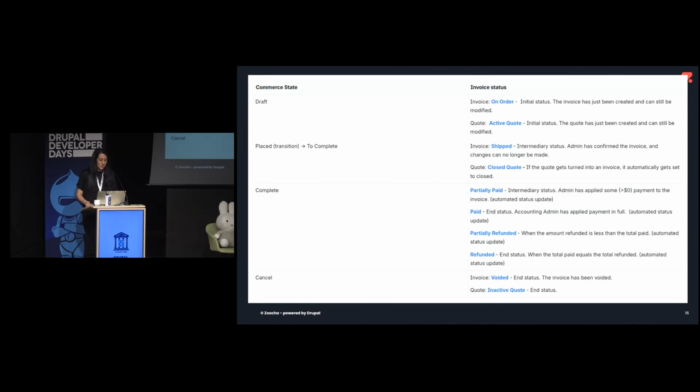Here we have a table that maps out the commerce state versus the invoice or quote status. Draft orders are either on order for invoices or active quotes for quotes. In the draft state, we can modify the entity. Once we place the order, the invoice gets set to shipped, or becomes a closed quote for quotes. And closed quotes I will discuss in the next slide.